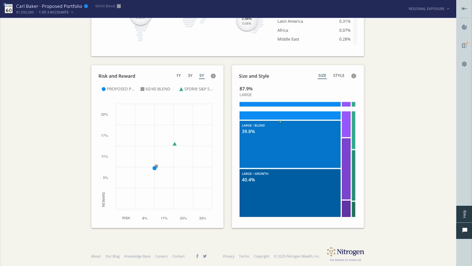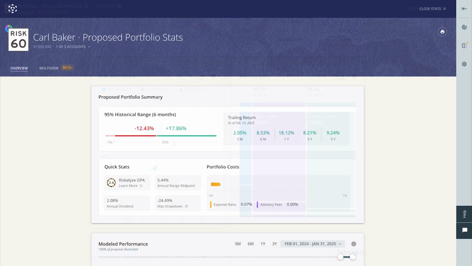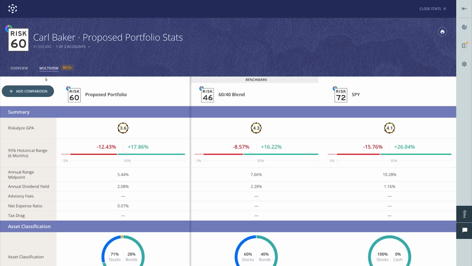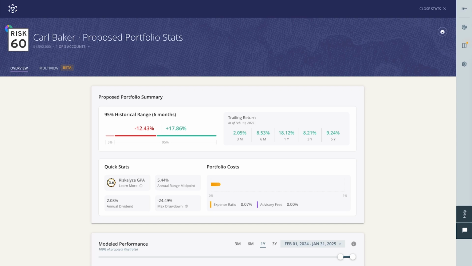And with size and style, you can break down the equity portion of your portfolio into market caps and investment styles, whether that's small, mid, or large cap stocks, or value, blend, or growth styles. If you're working with multiple portfolios or proposals, the Multi-View tab lets you compare up to 4 objects side by side. You can quickly add comparisons between client portfolios, benchmarks, or individual securities.